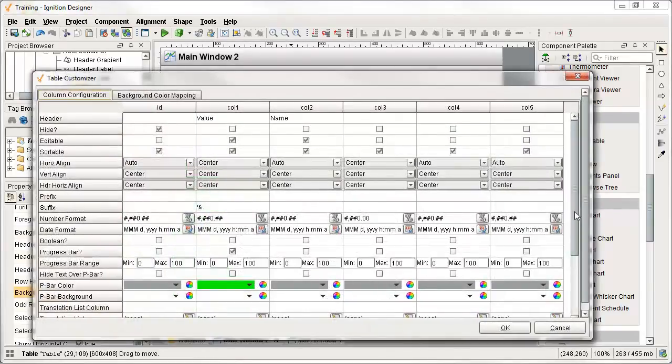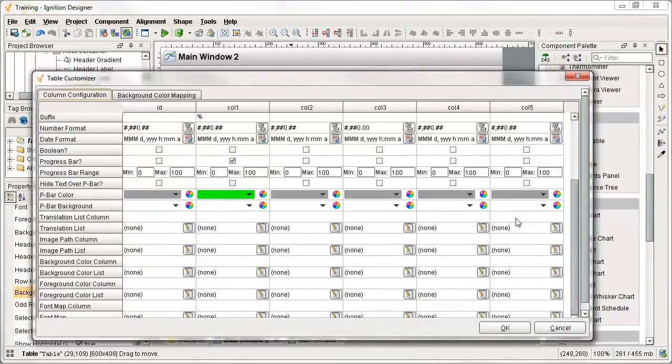There's a couple more things we can actually do at the bottom, which allow us to translate a number into a string and into an image, into maybe changing the background color, the foreground color, whatever we want here. Let's look at changing a number into a string. So let's say on this for column 5, which is a number 0, 1, 2, I want to do a translation list. So I'm going to do it right here.